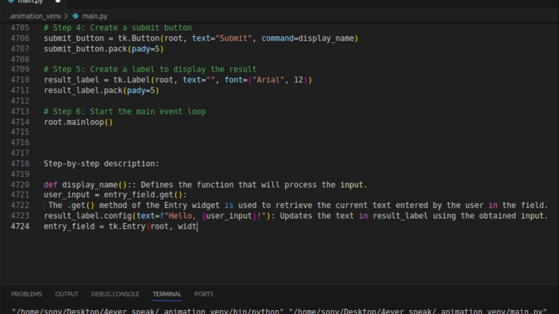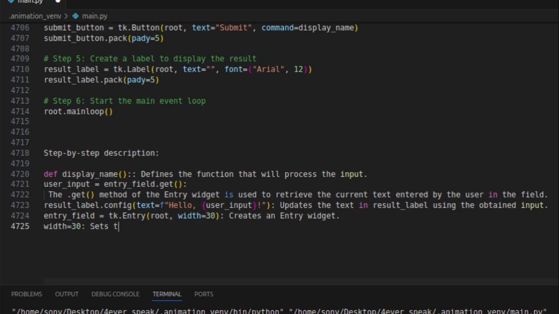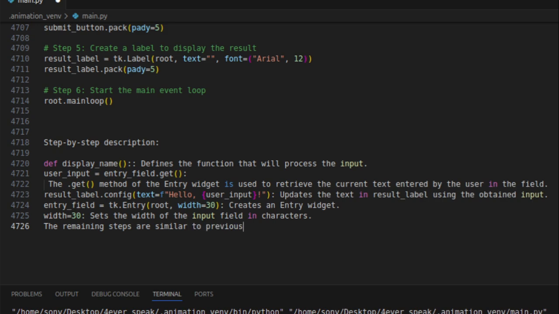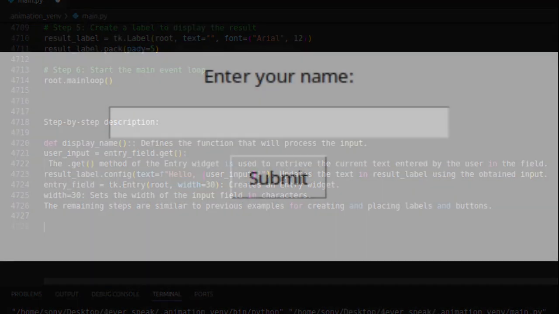entry_field = tk.Entry(root, width=30) creates an entry widget. width=30 sets the width of the input field in characters. The remaining steps are similar to previous examples for creating and placing labels and buttons.